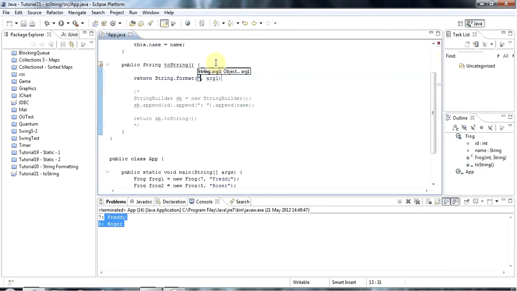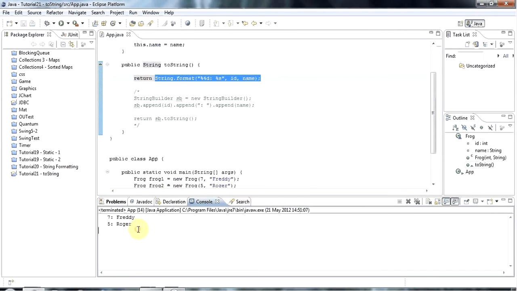I could do return string.format, and I could format this as percent, I'll give it a width of 4 characters for the ID, and that's an integer, and this should be in quotes. So this is a format string specifying how the string should look, and this is stuff we covered in the last tutorial. And again, I'll have a colon there and then %s to output the name, and now I just supply ID and name. So I'm just using the string.format method here to create a formatted string in the same style as system.out.printf, print format. And again, we have the same results here.